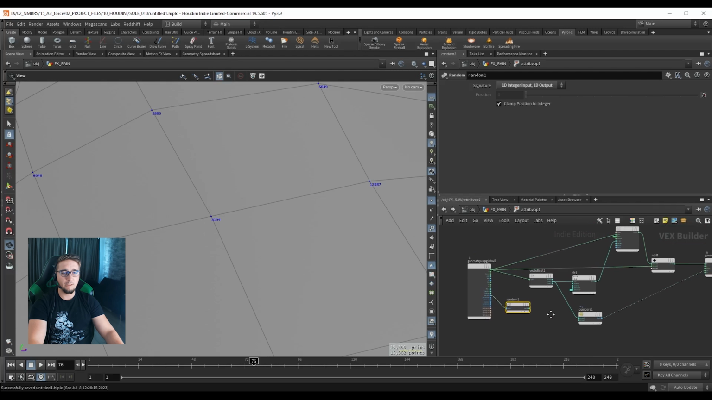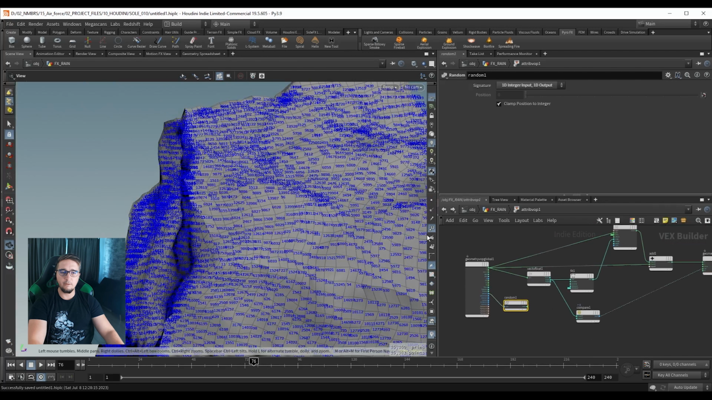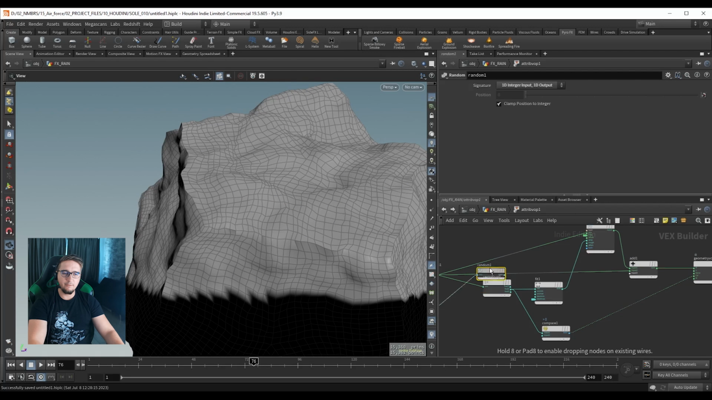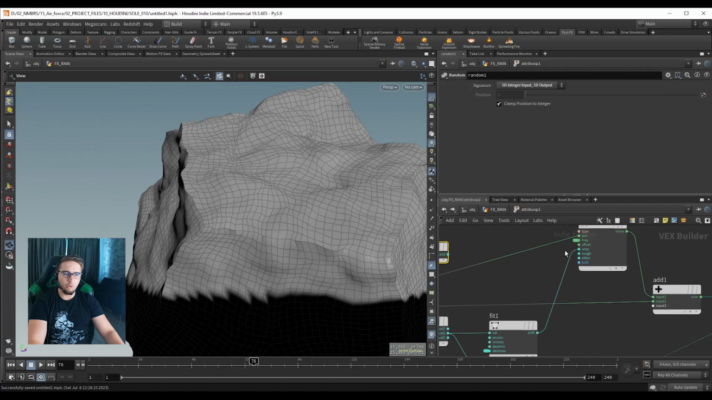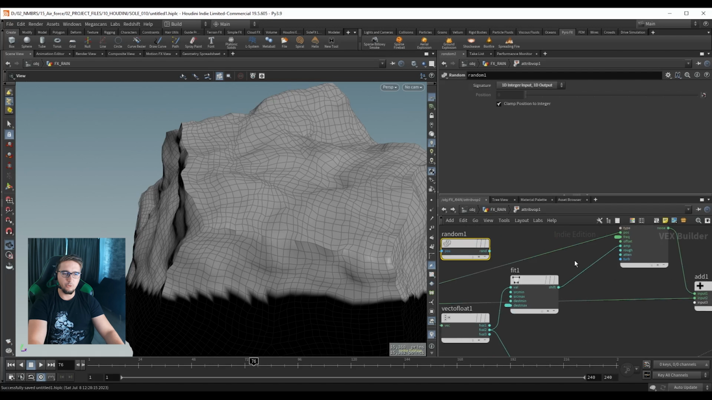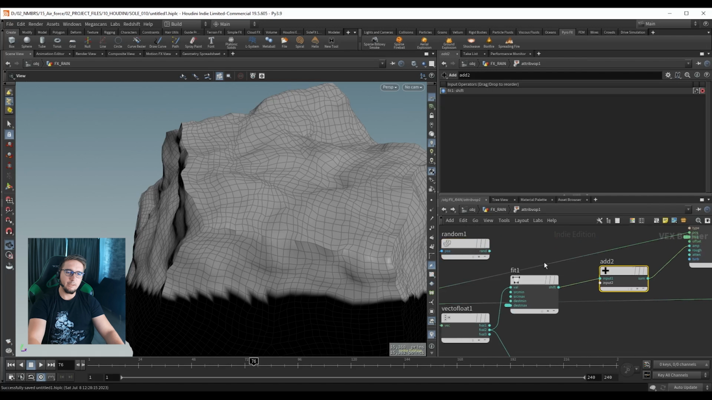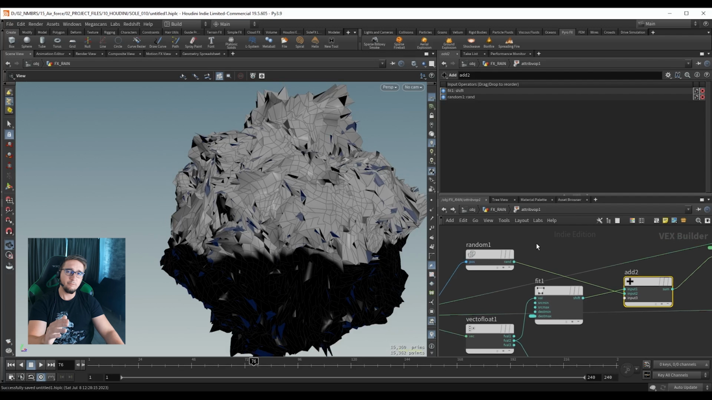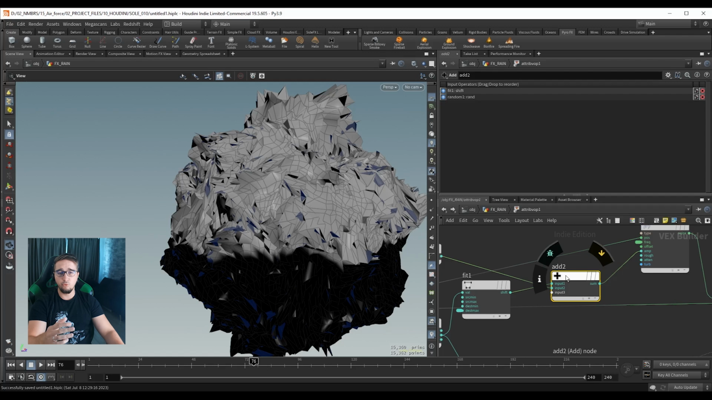So for example, let's go back and let's turn off these point displays. And if I were to add this randomly generated value to our amplitude over here, so after we do our fit, let's drop down an add, and let's add this to our amplitude, and this is what we get. So this will be completely random for each point, as opposed to the noise value.